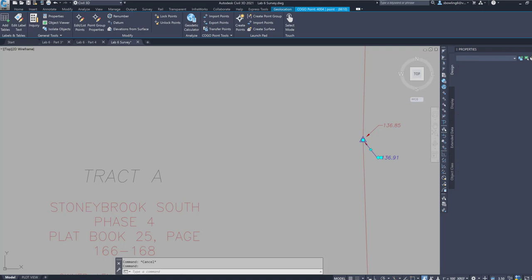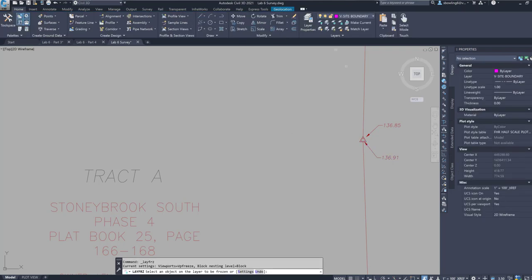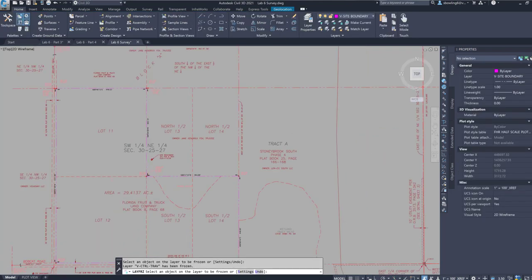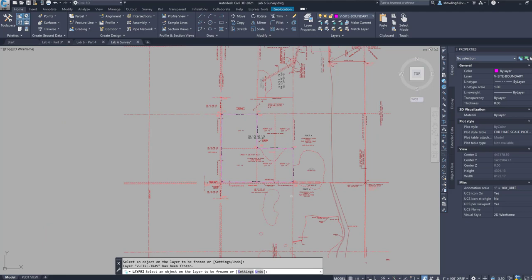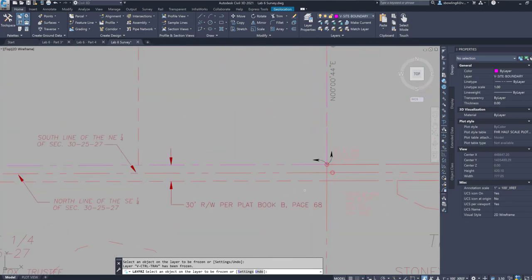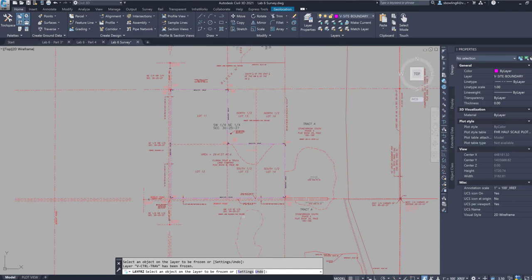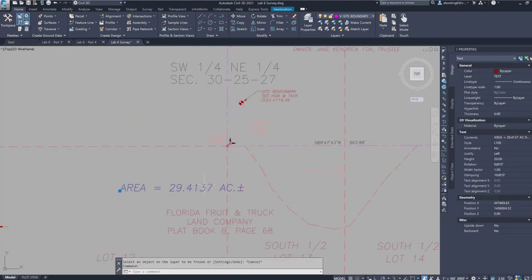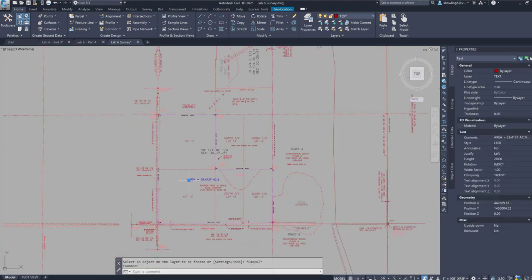That is a point, a control point. I don't want those. Let me see if I can actually freeze that off. Okay, I can freeze that off. It's not even on my project, but I like to try to keep things nice and neat. I don't need that. I think I am good. I also don't need this piece of text, but I am going to move it over here just to get it out of the way.